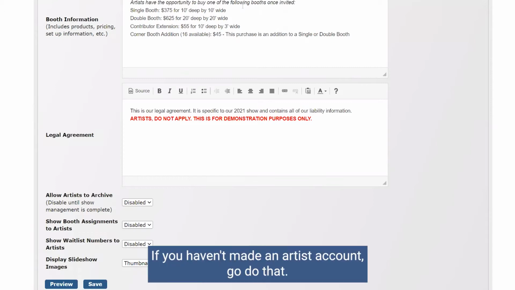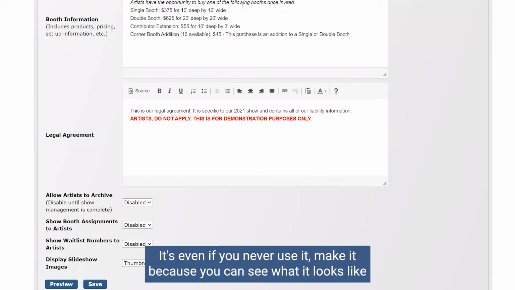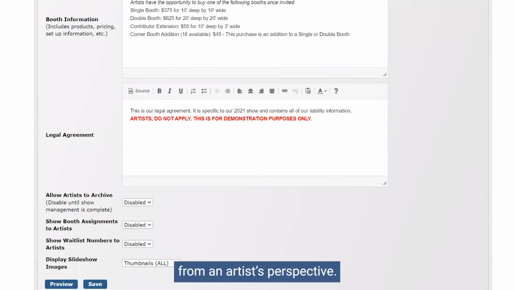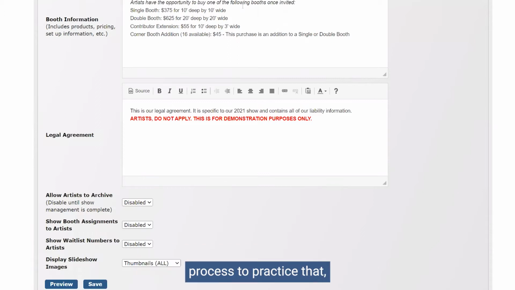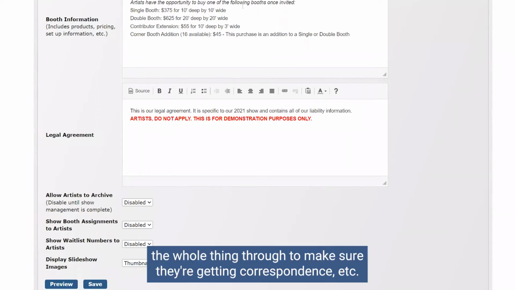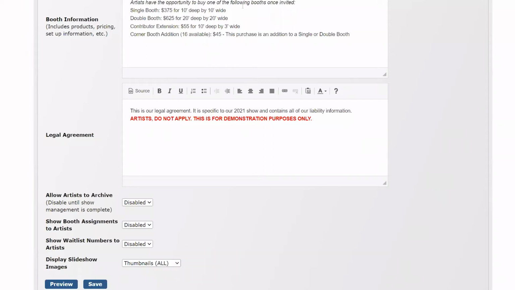Yeah, if you haven't made an artist account, go do that. Even if you never use it, make it, because you can see what it looks like from an artist's perspective. I've seen administrators give themselves a coupon and go through the application process to practice the whole thing through, to make sure they're getting correspondence, etc. It's a great little tool to have.